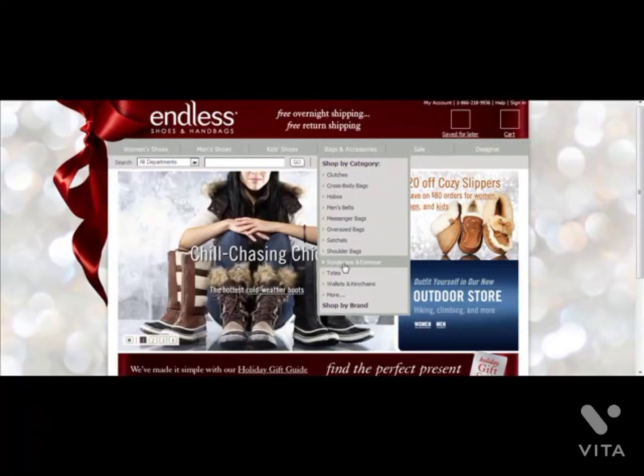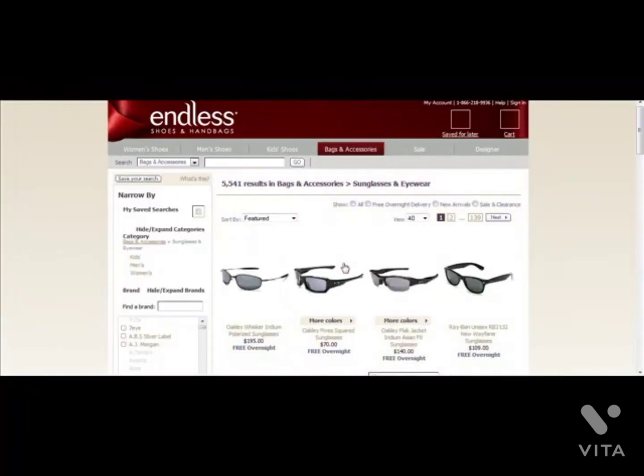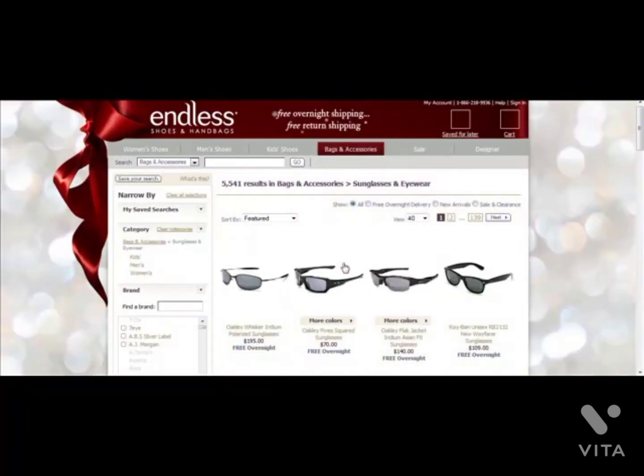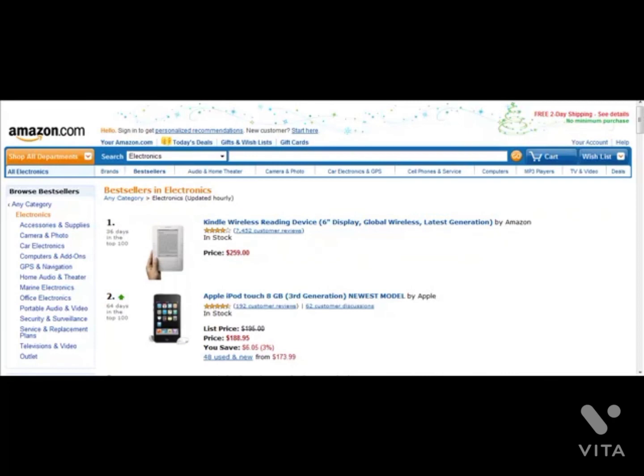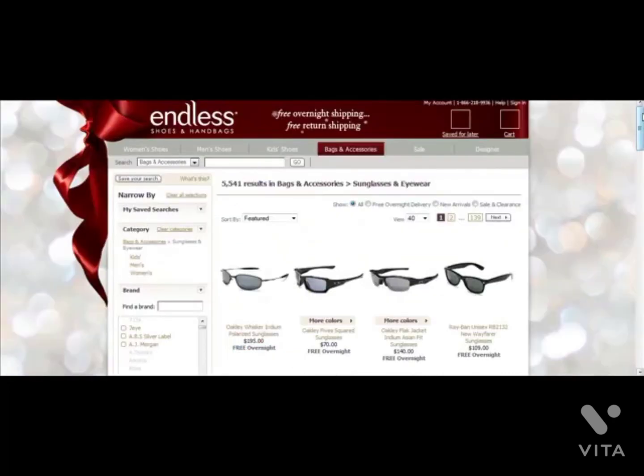And what's great about Endless.com is, for one, it is an Amazon.com property, but the other reason I like this program is because they pay out at 15% on their affiliate commission. Whereas Amazon, which is still good, will pay out between 4 and 6%. They're going to pay out at 15% for popular items as well.